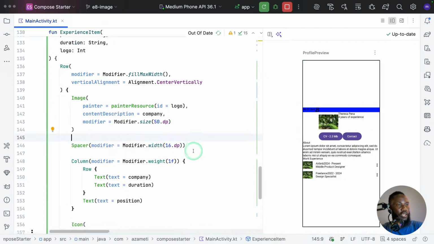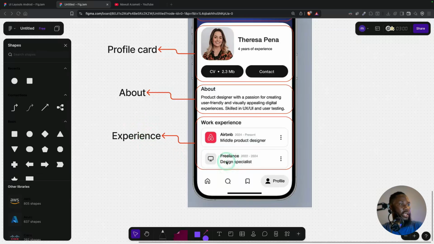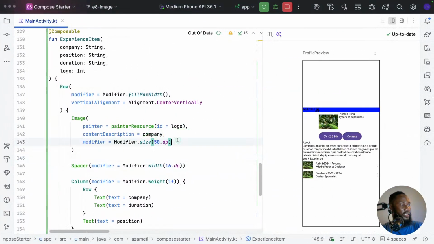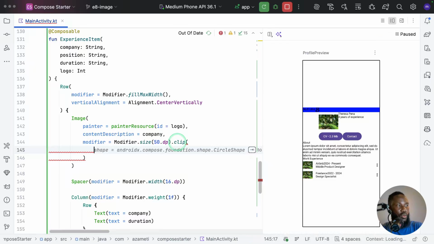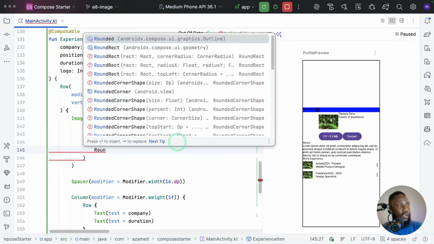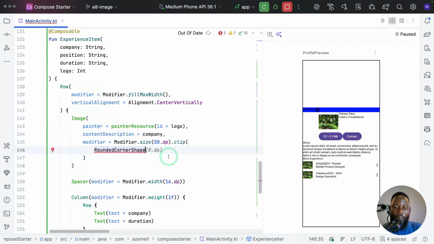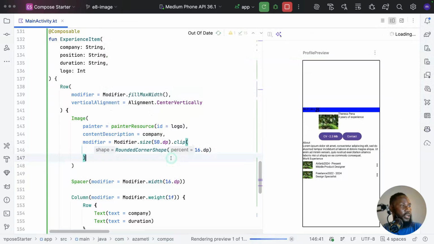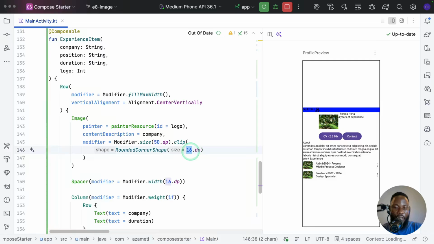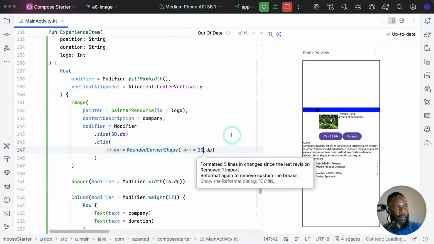Another thing you see is that the image is rounded. So how can we turn this into a rounded image? So on the modifier, there's a property called clip. So this one allows you to clip the edges of the image. There are different kinds of shape, but we'll use rounded corner. So RoundedCornerShape. Then we pass like 16 dp. And let's see how it looks. Yeah. So if you are not certain, you can increase the shape.